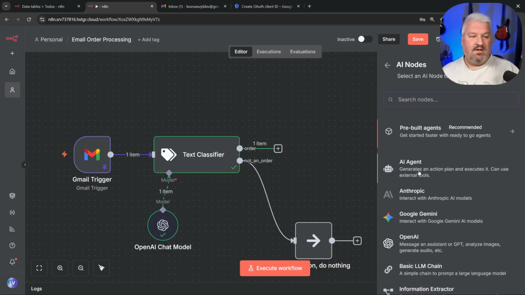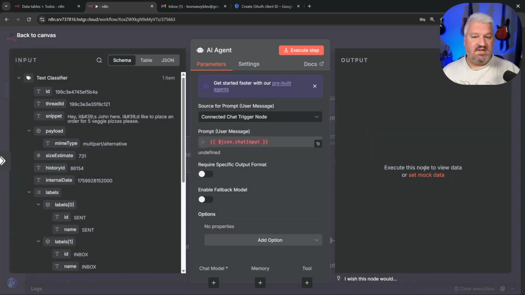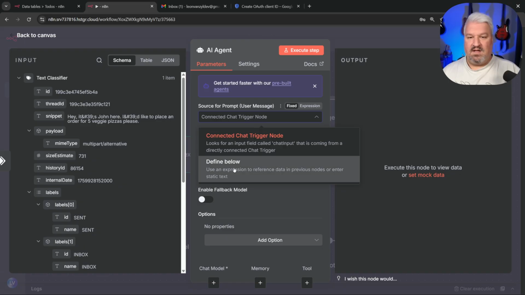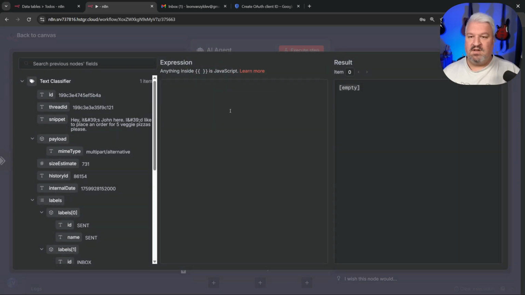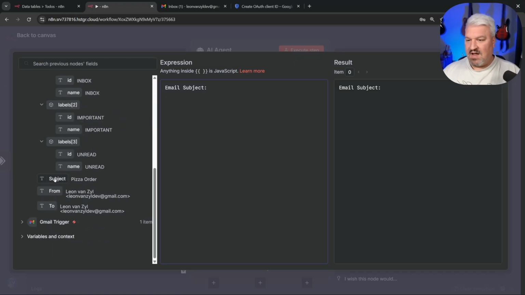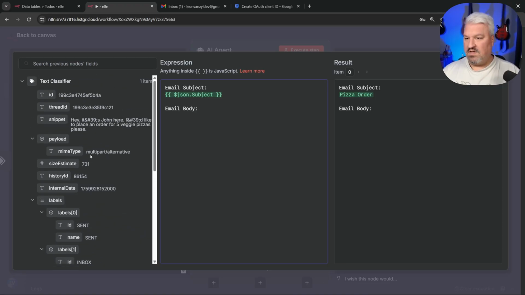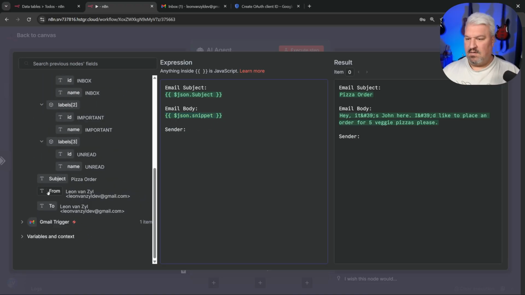LLM chain. I think an agent will actually be the easiest, so let's add our agent, and under define below, I'm going to switch over to expression, and it's an email subject, which we can grab from over here. It's an email body, which of course we can grab from over here. And then for the sender, let's grab this from value. Alright, so this should be enough context for our agent.